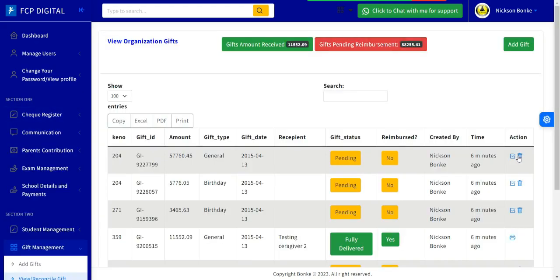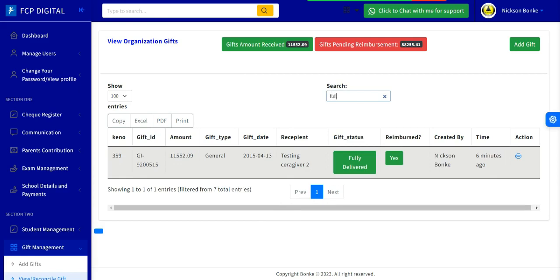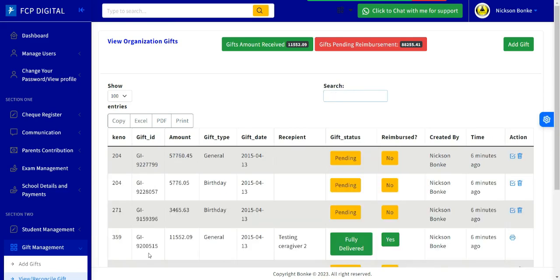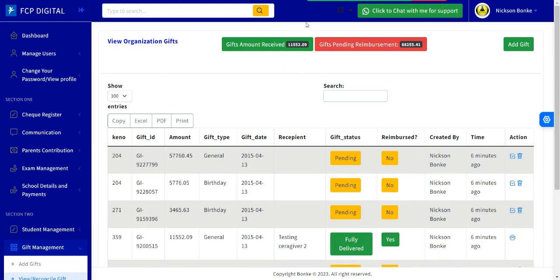Okay, so if you are asked to produce the list for pending gifts that have been fully delivered but not reimbursed, you can type here fully delivered, all right, fully delivered, and then you type pending. So you can have fully delivered, but here it's not reimbursed, or you have pending lists, or you have pending gifts. Then that's when you can download the Excel. As simple as that, and it will help you to have very good gift management.